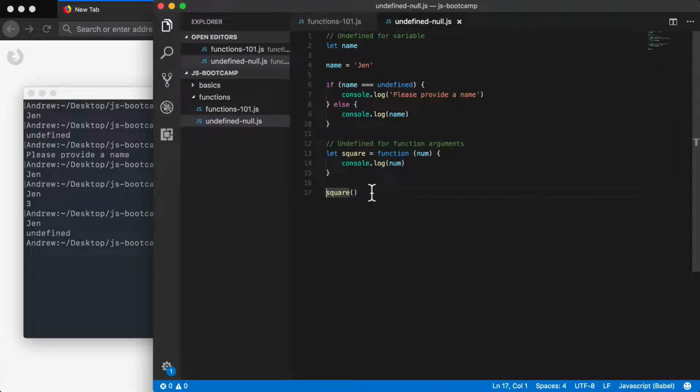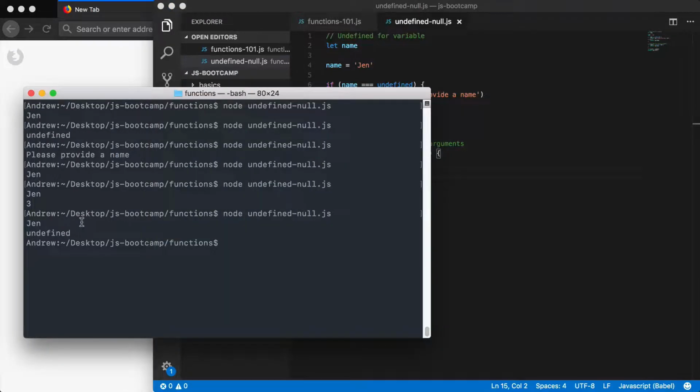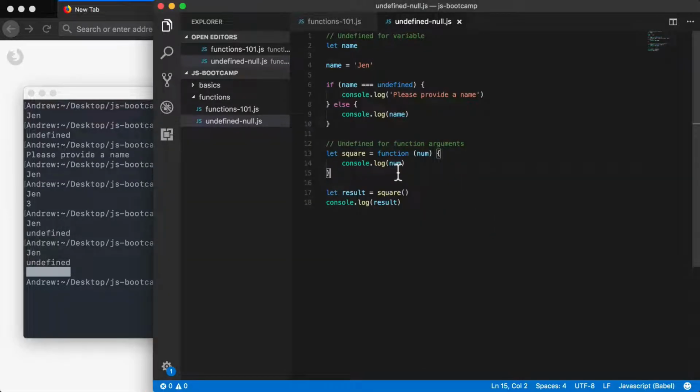Right here, let result equal whatever is the return value from square. Then we will console.log result to the screen. So what's the return value from square? Well, we haven't used return anywhere in this function. So what's the return value going to be? Well, based off of where this video has been going so far, you can probably take a pretty good guess that it's going to be undefined. And if that was your guess, you would be correct. Over in the terminal, if we run this program, we see we get undefined twice. The first one is coming from right here, and the second one is coming from right here.